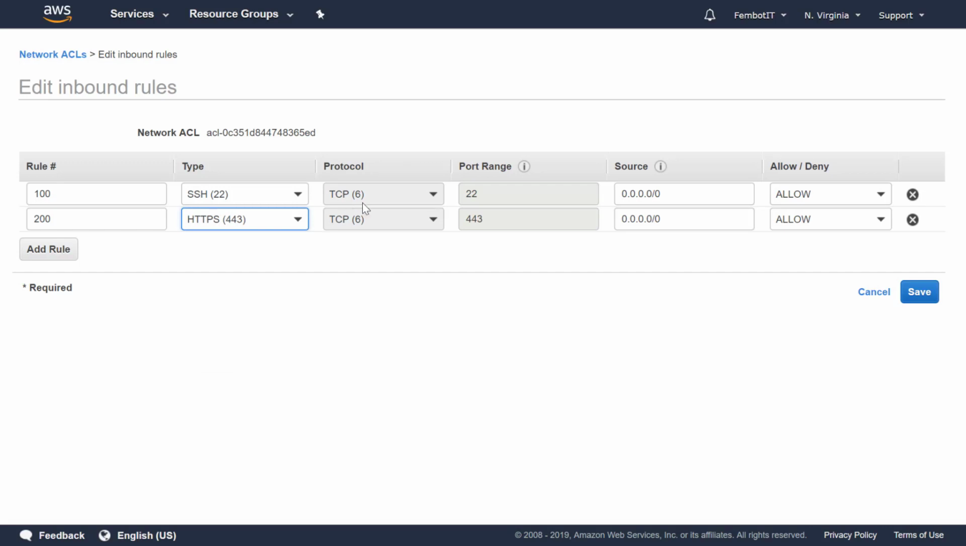So you'll see the protocol that it's using, the port range, the source. We're going to leave it open to everyone, and then we're going to actually allow these. But this is where you can actually click a deny to deny specific IP addresses. So we're going to click Save.